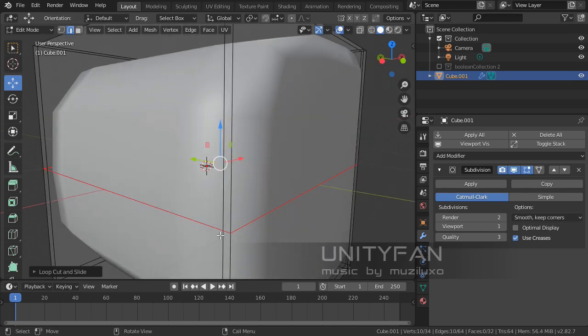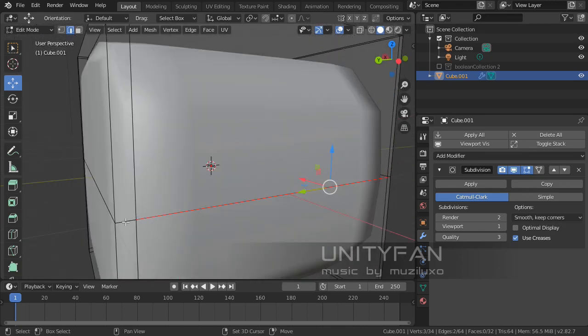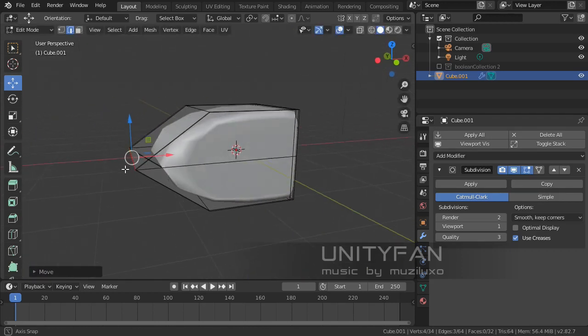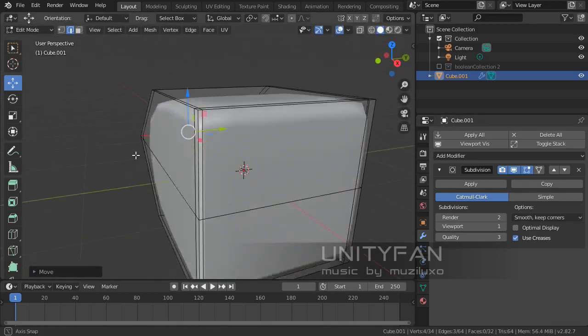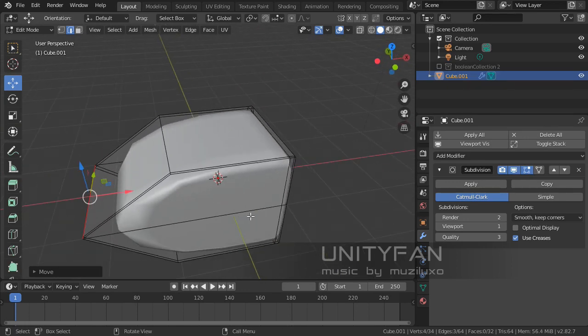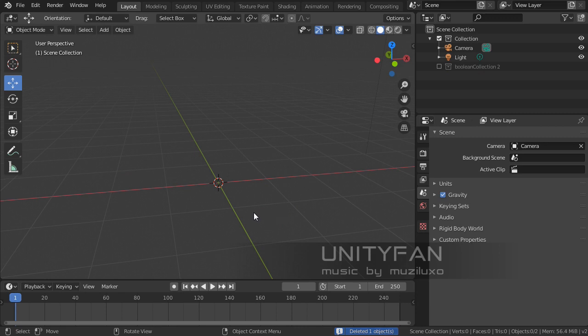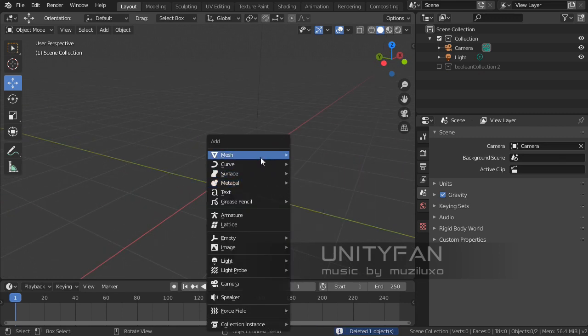It's also one of the most used modifiers. Almost all people I see on the internet use it. Subdivision surface modifier. Okay, what is next?